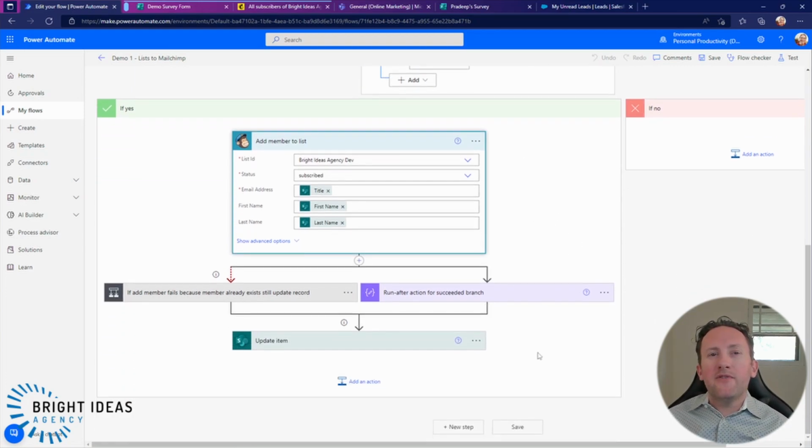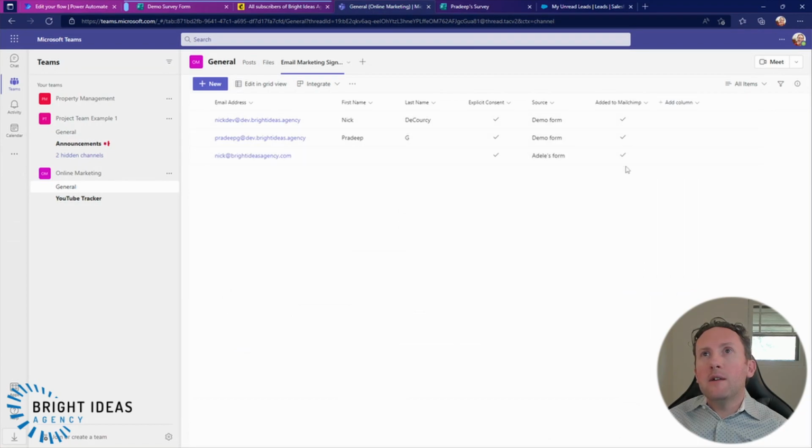But there is a little bit of an extra complication here, because we still want a situation where, irrespective of whether this succeeds in that we add a new contact into our mailing list, or it fails because that member is already in our mailing list, we still want to go ahead and update our item in Teams to say, yes, we've added them into Mailchimp. Because the objective here is to check they're added into Mailchimp. It doesn't really matter whether we're doing it on this flow or whether they're there already.